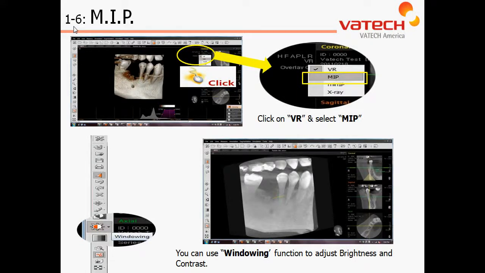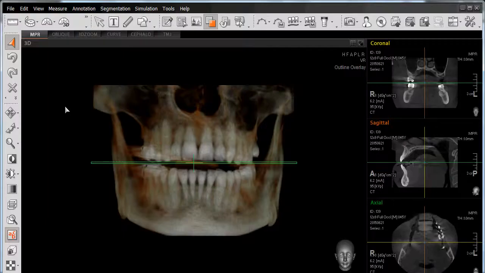Chapter 1, Section 6, Maximum Intensity Projection, or MIP view. To demonstrate the functionality of the Maximum Intensity Projection, or MIP, we'll continue working with our 3D rendering.